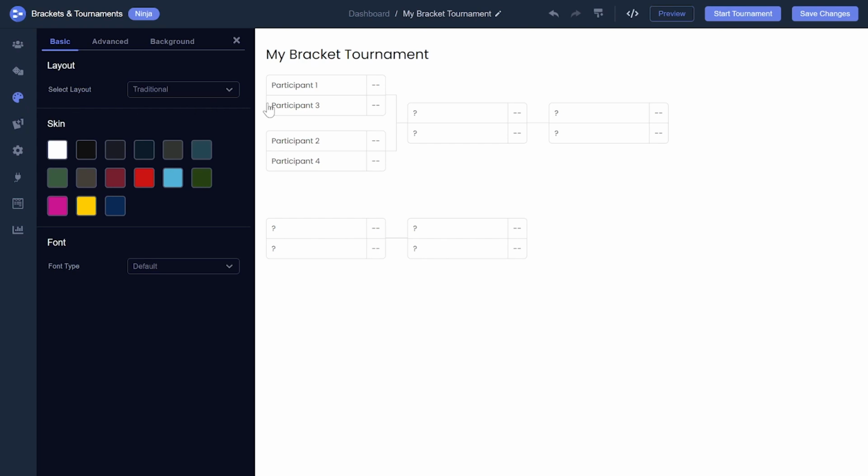When you're ready to begin, simply start your double elimination tournament by clicking on the Start Tournament button located in the top right corner. And that's all there is to it.